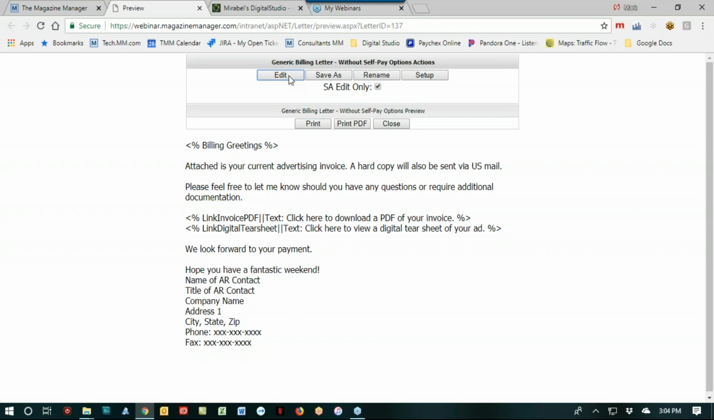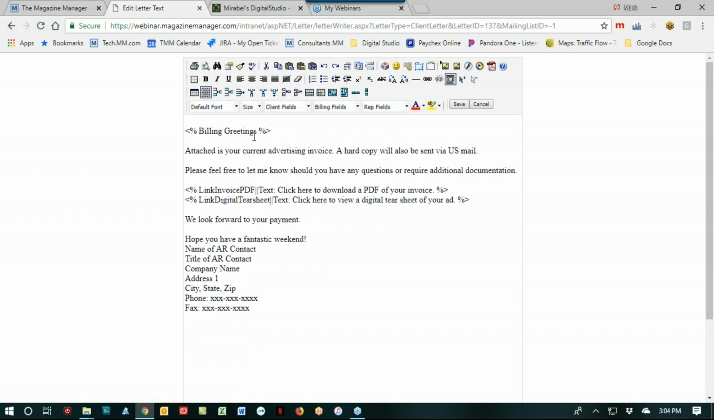You will want to press the edit button in the upper area here to edit the letter, and you'll need to first go ahead and replace these 2 hyperlinks, the link to the PDF and the link to the digital tear sheet.